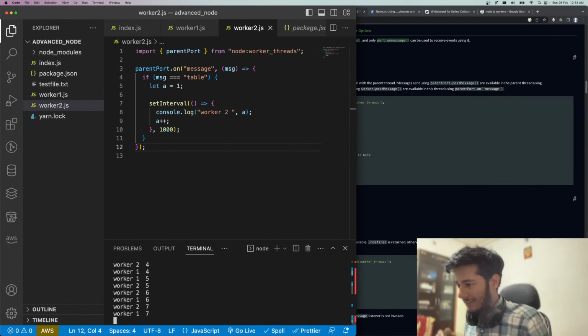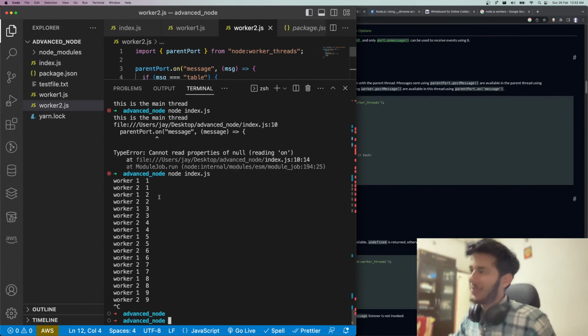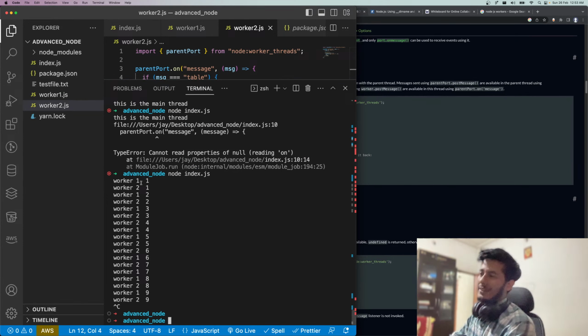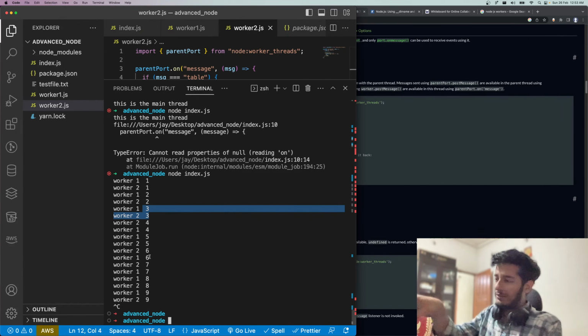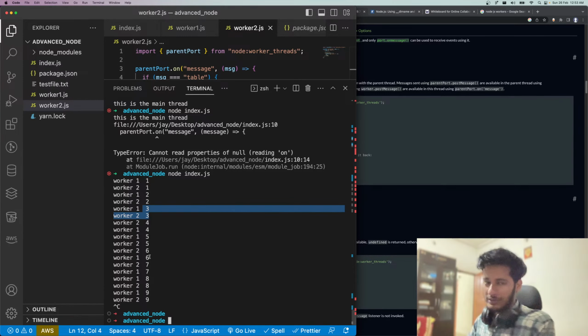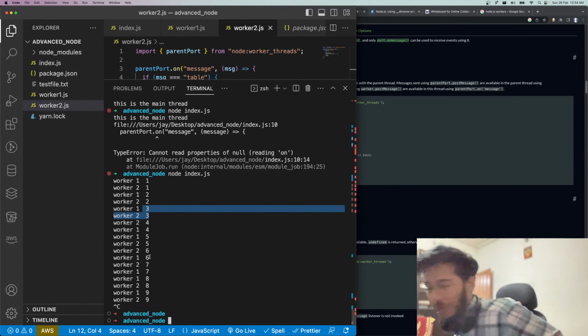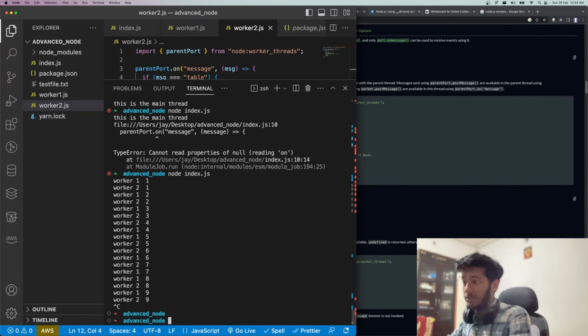Oh, hold on. We'll have to see this output to make sense of it. In worker one we got 1, and in worker two we got 1. Then in worker one we got 2, and in worker two we got 2, and similarly after that. Of course, it cannot print two things at one time, that's very obvious. But these are happening simultaneously on two different threads, which is very cool, trust me. So we have made Node.js a multi-threaded application using workers, which is cool.